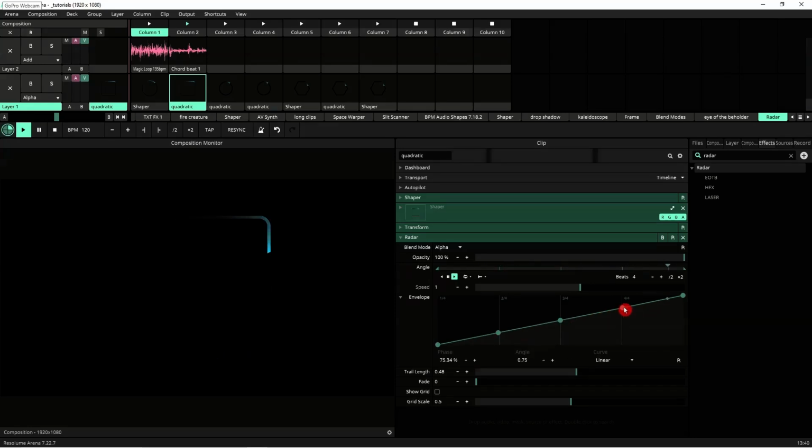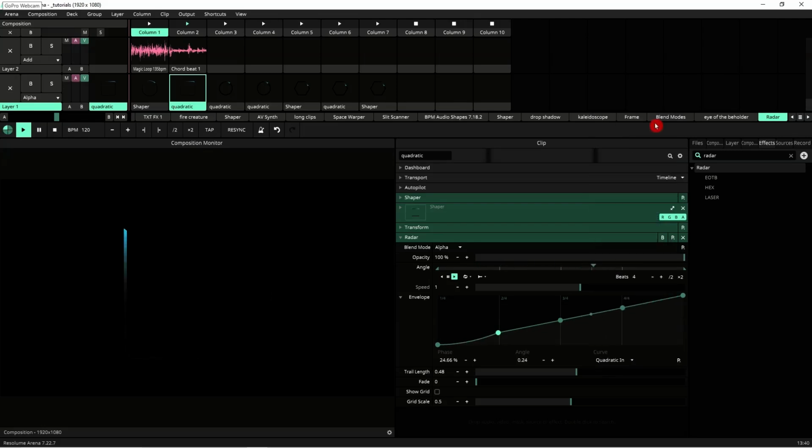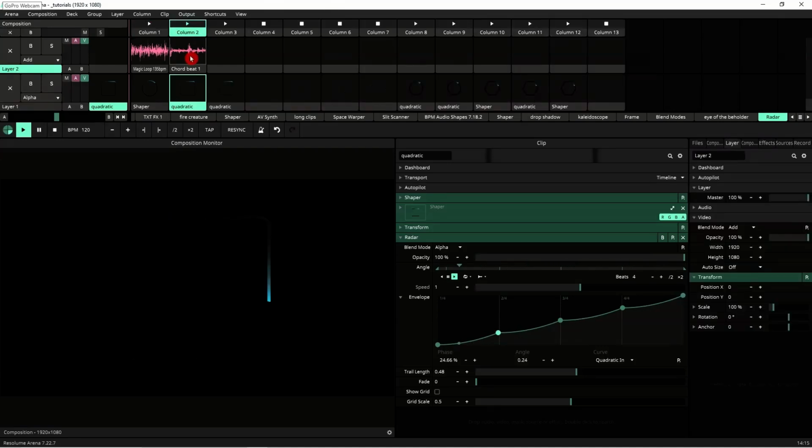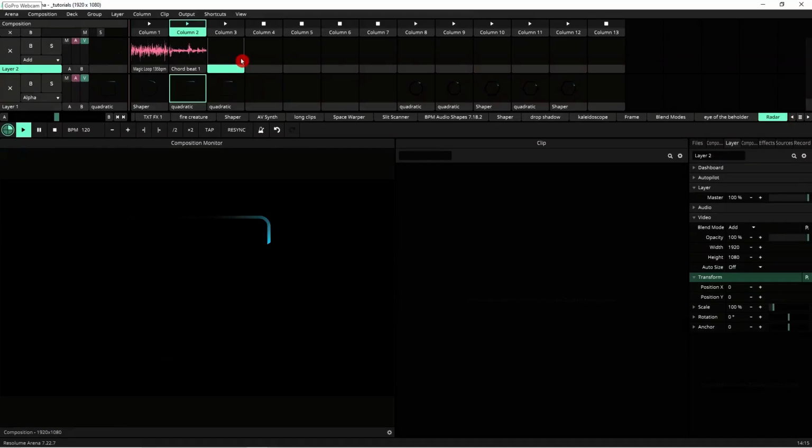And now we can play about with the actual curve of each one of the dots we've got here. So that one's on linear, but if I switch it to quadratic in, for example, and then I do the same with the other ones, now you see how the motion is completely different. And this actually can be very cool when you're playing with this synchronized to the beat of the music. So if I trigger this column here, which has got a beat on it, as you can see, it goes with the beat. So that is something that envelopes are really good for.